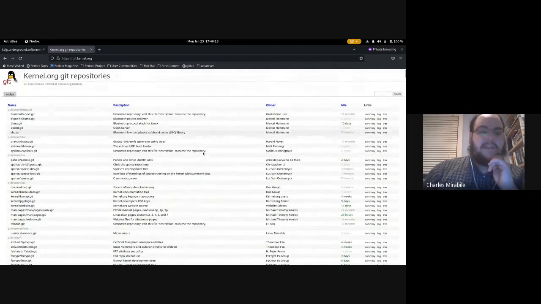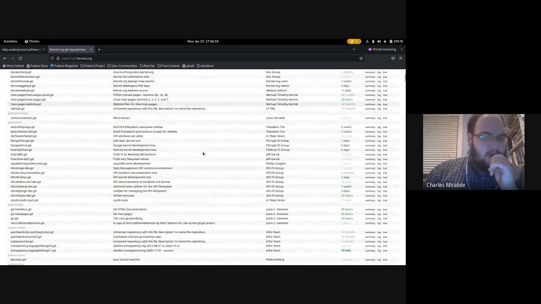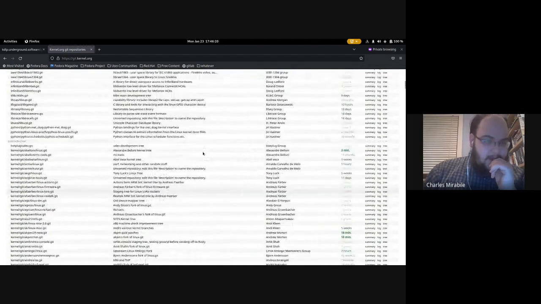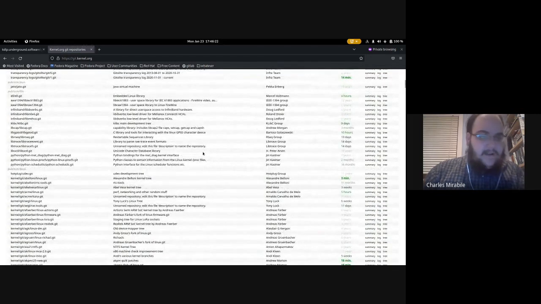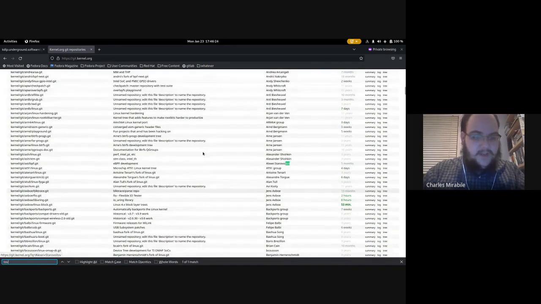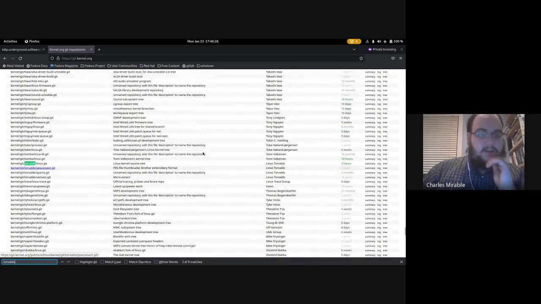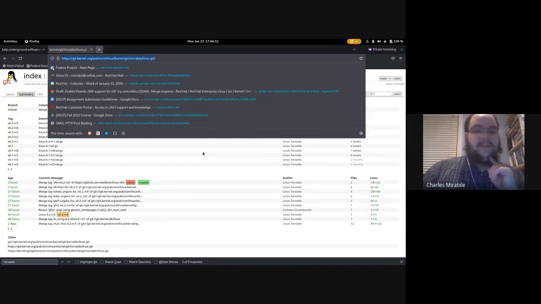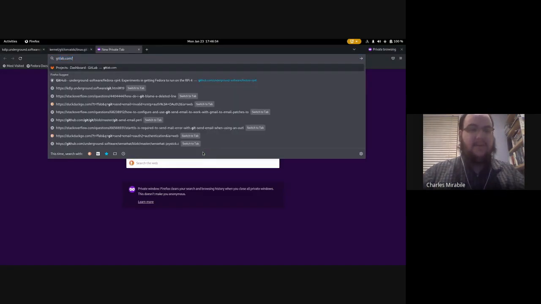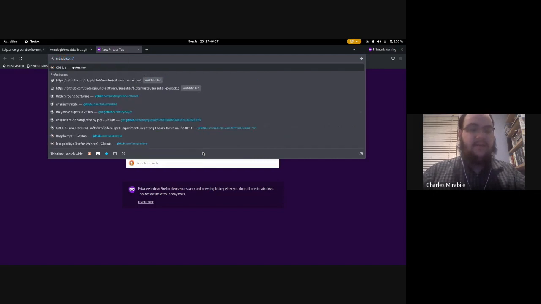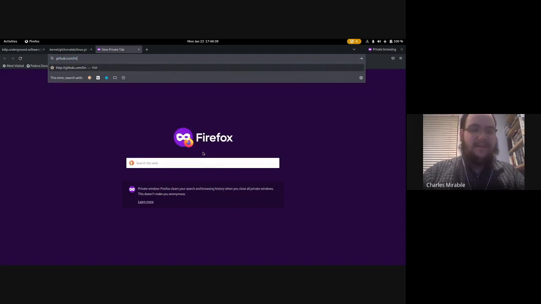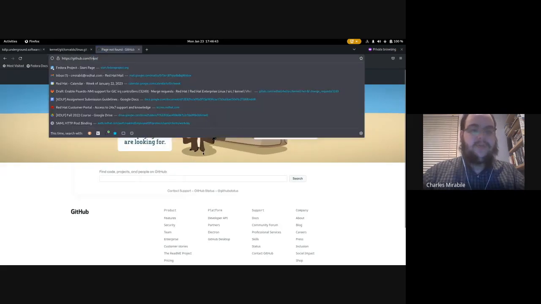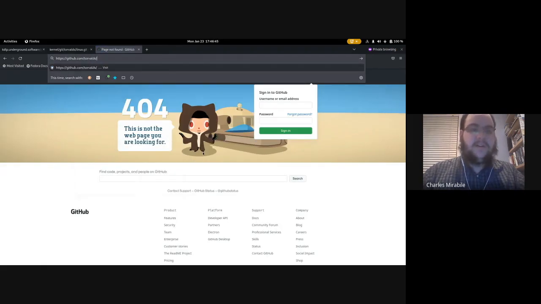But if I actually look in here, these are all the repositories that they manage, right? If I just look for Torvalds, yeah, kernel Torvalds. So this is the Linux. There's an equivalent on GitHub, not GitLab, github.com. I look at Linux. I think it's Linux. Edit. No, Torvalds Linux. Yeah, you're right.